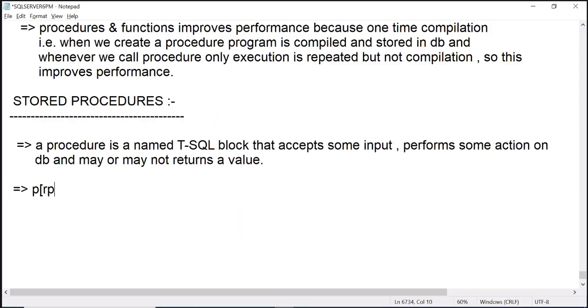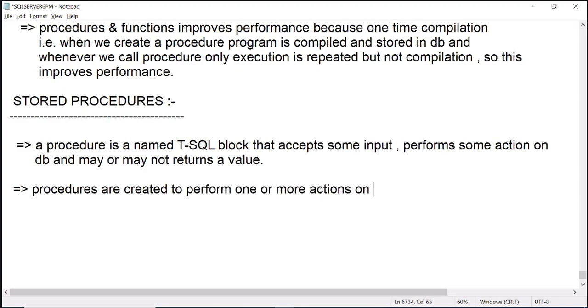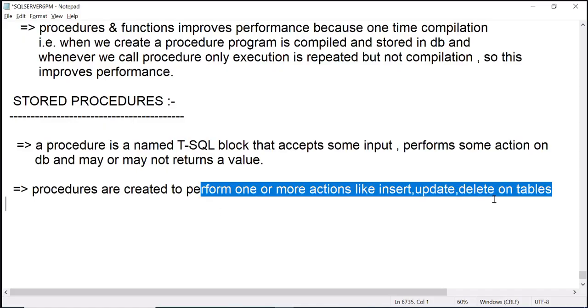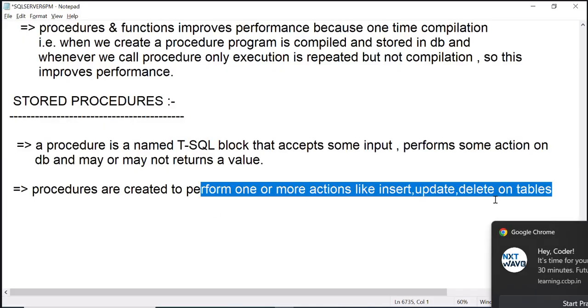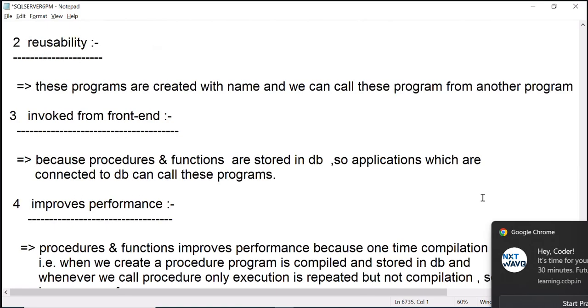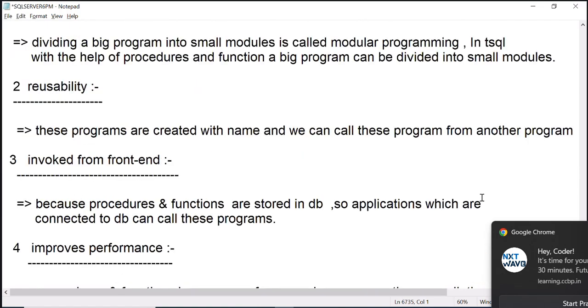Next. Procedures are created to perform one or more actions like insert, update, delete on tables. Mainly you create them for inserting, updating, deleting. Then, sir, why do we create a procedure for inserting, updating, deleting? Directly we can insert, directly we can update, directly we can delete. Why do you create a procedure then? Advantages.